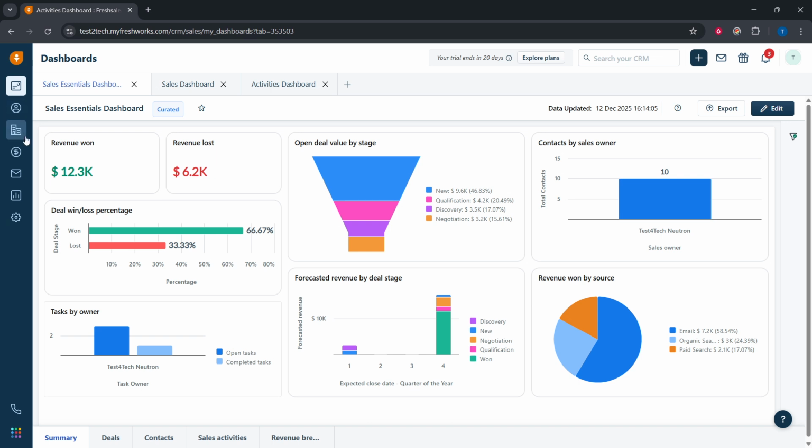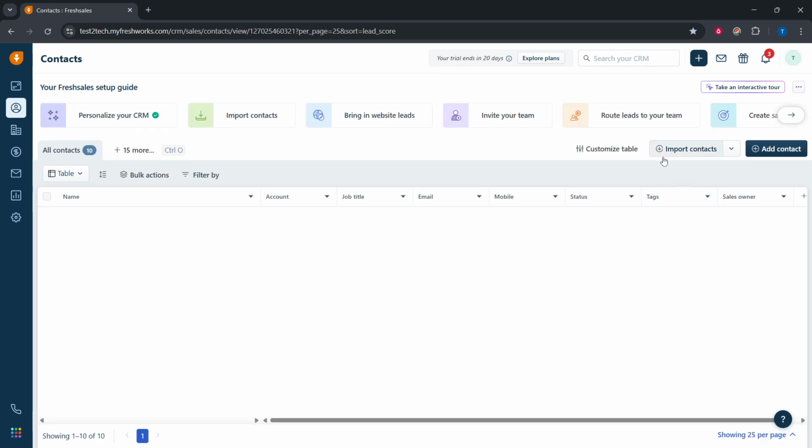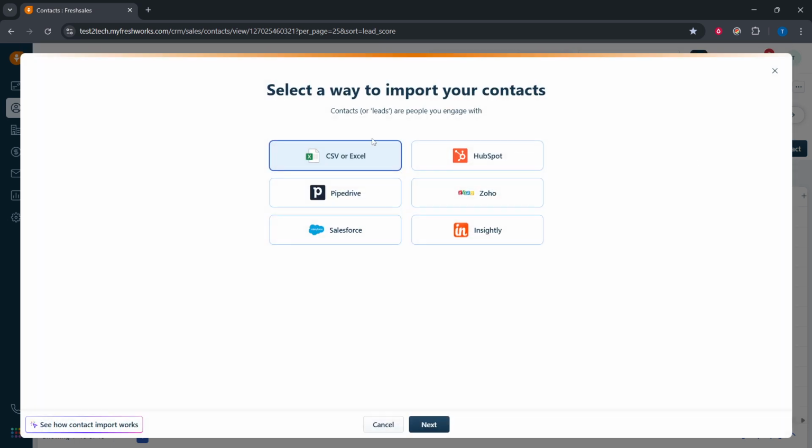From here, Freshsales will guide you on screen with the remaining prompts so you can review how your columns line up and proceed confidently. If you don't see the Import Contacts option, make sure you're actually in the Contacts tab and that you have the right permissions for imports.